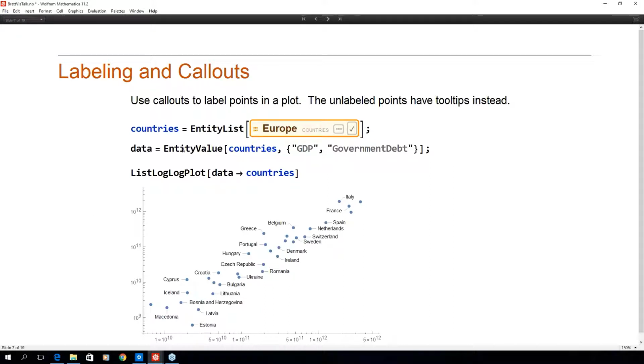So here I get a list of all the countries in Europe. This orange rectangle, for people who may be new to the system, is our natural language interface to our collection of data. And you get it by using Control= as the keyboard shortcut. And then for each of those countries, I'm going to get the GDP and the government debt.